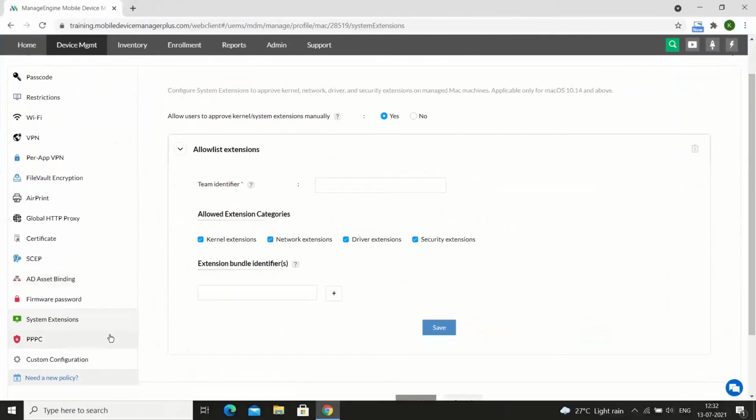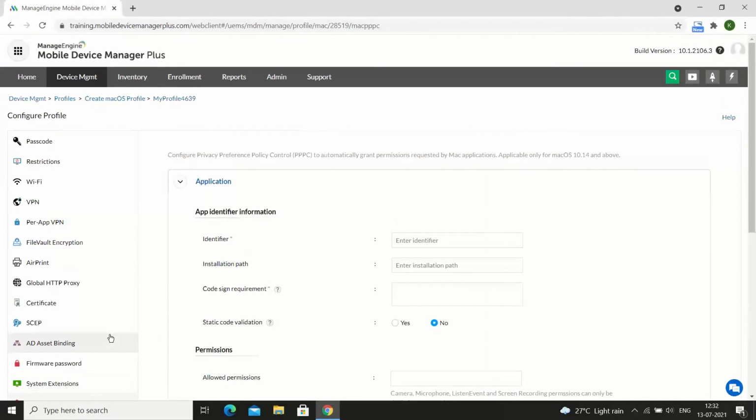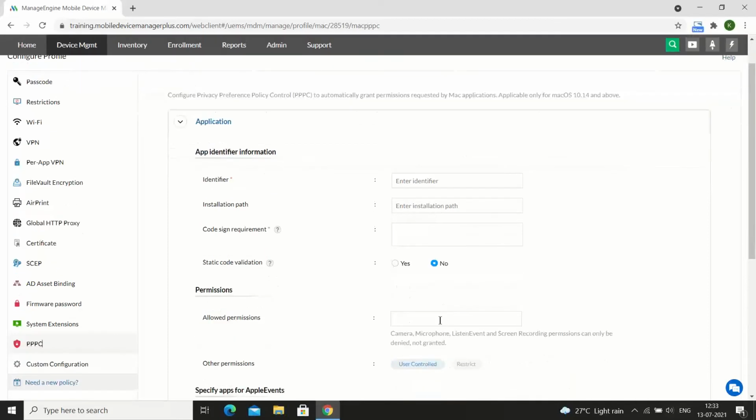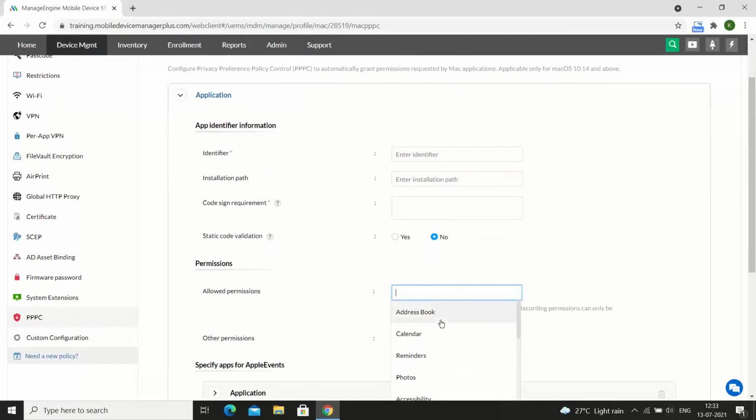Let's now move on to privacy preference policy control. All the apps installed in your devices require certain permissions. Using this policy, you can pre-approve the requisite permissions on behalf of your users. To allow the permissions required by a specific application, enter the bundle identifier of the app and the code sign requirement. You can then go ahead and select the permission that this app should have access to.